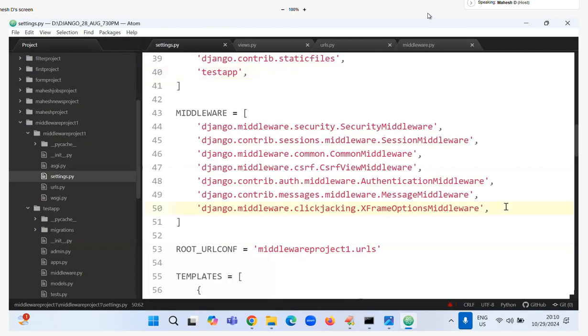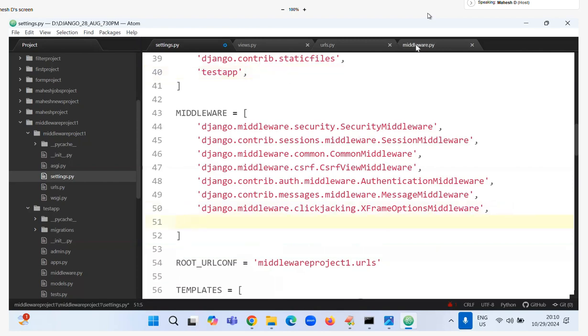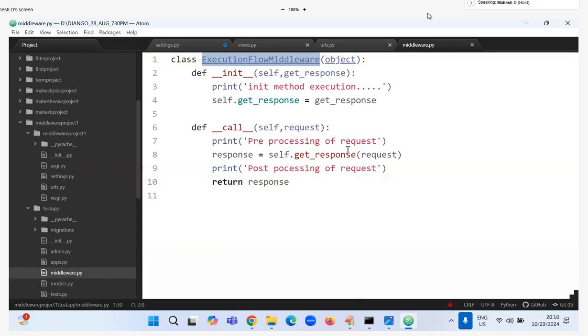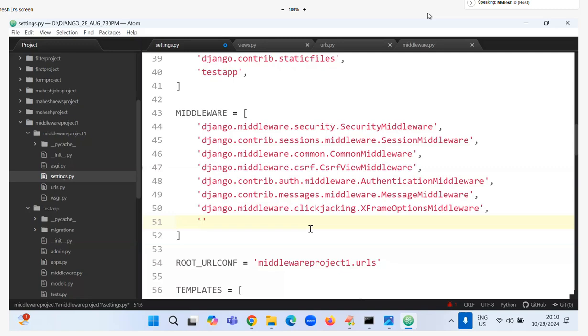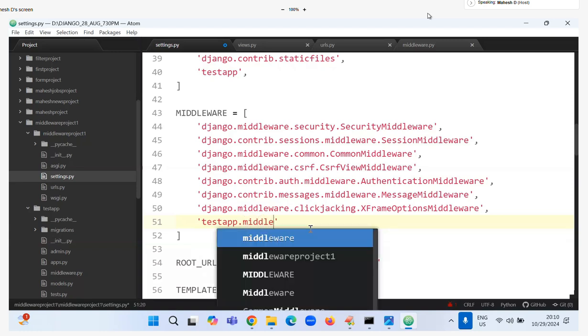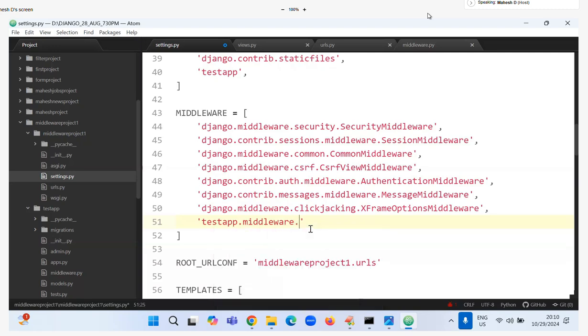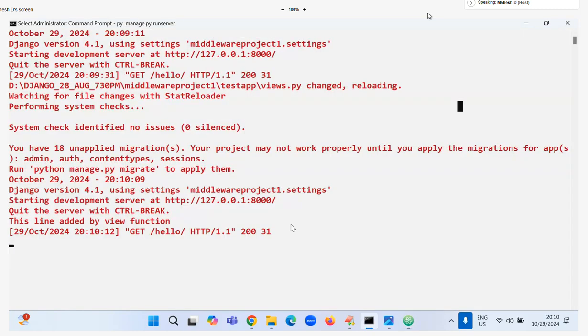What is your class name? The middleware class name. You need the class name with execution flow middleware. Where is it available? Inside test app. What is the module name? Middleware. What is the class name? So first the folder package, second the module, third the class name. Now save.